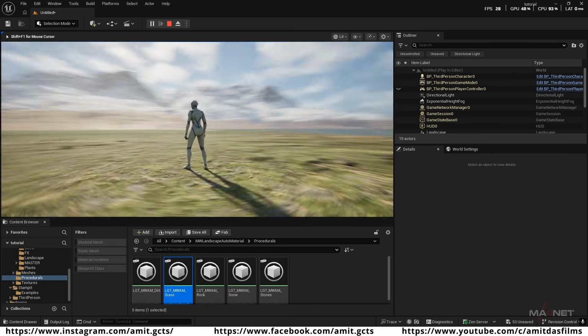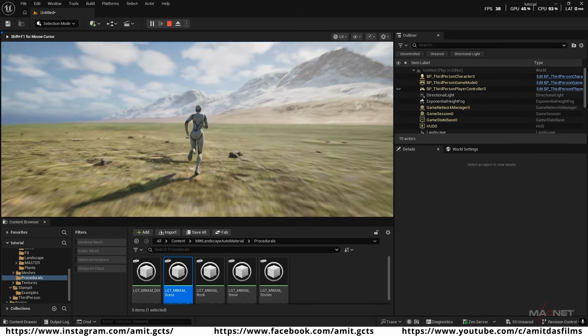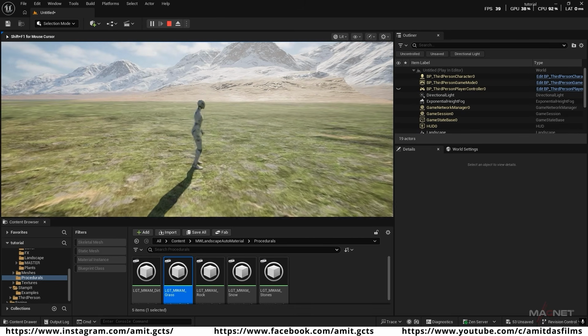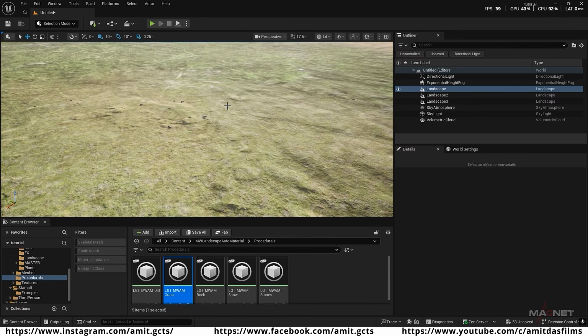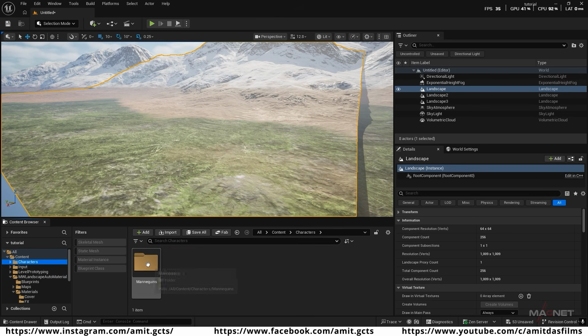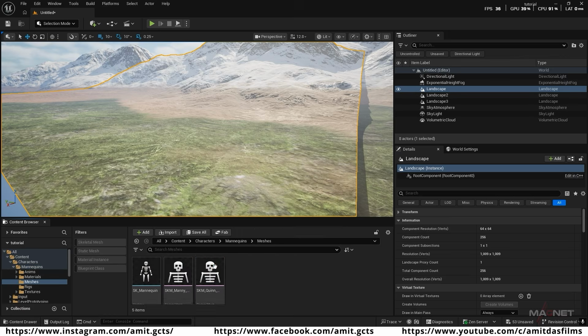So now you can see how large our landscape is. So it's a very huge landscape and it looks really amazing. Okay. So back from this game mode. Okay. And now we're going to put a mannequin on our landscape so we can understand the actual size. So we go to this characters folder, go to the mannequins folder, go to the mesh and put a mannequin over here.